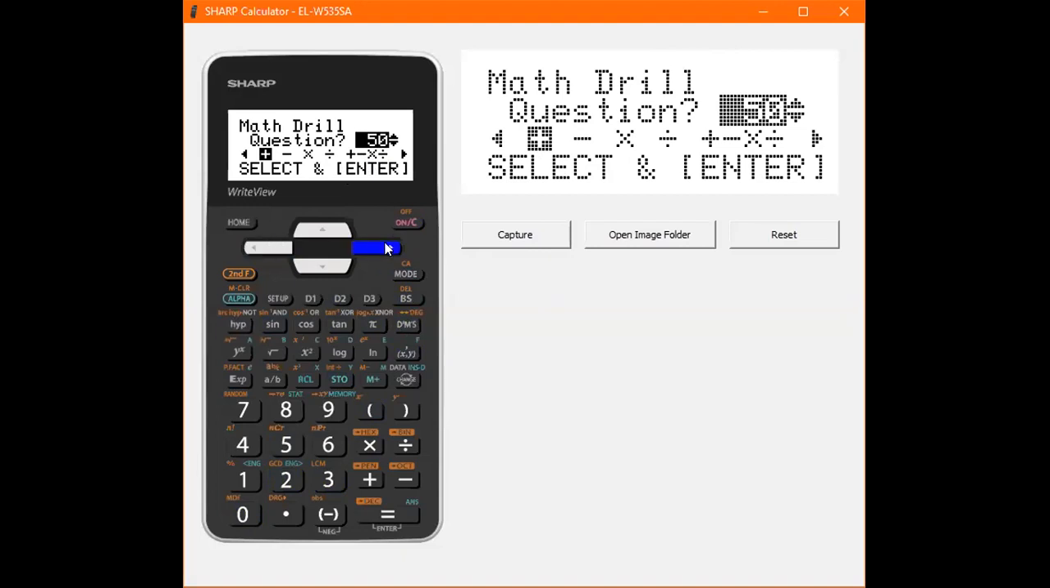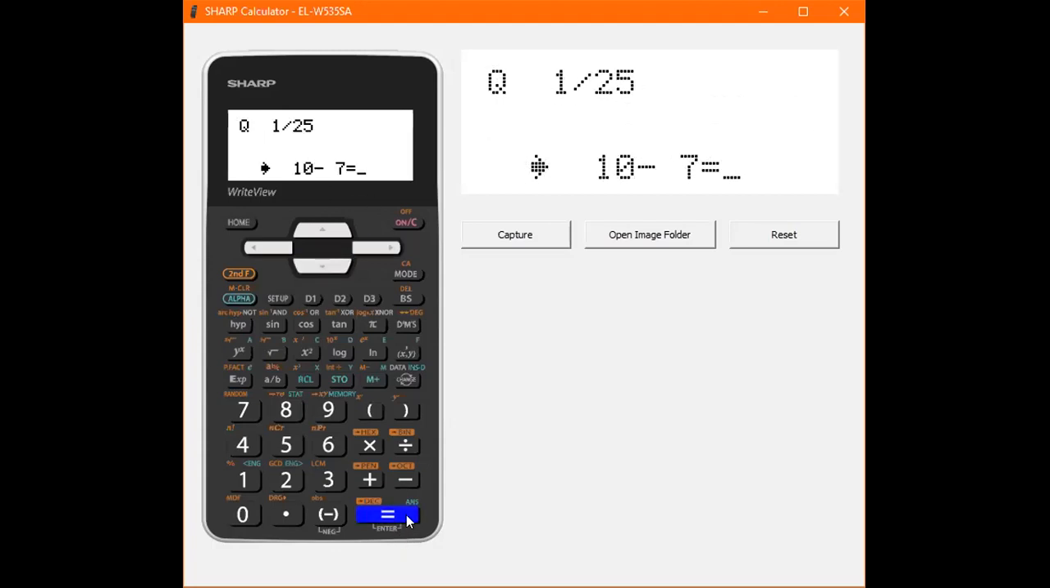Then your left and right keys will allow you to choose the type of questions that you're going to do. Okay, so once you've selected that, you press equals, and then it's going to ask you a random maths question. So we just have to type in the answer on the calculator. So 10 minus 7, we're going to type in 3, and then we'll press equals, and we'll get a tick and a new question.